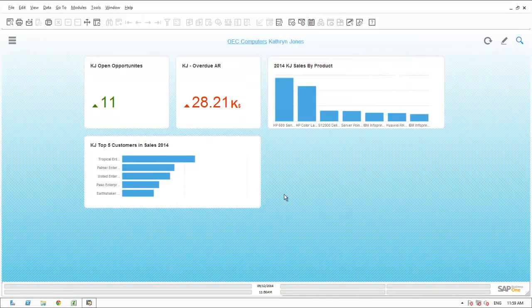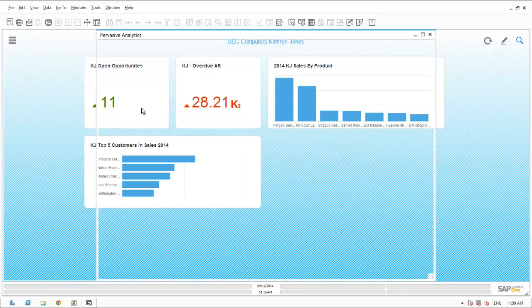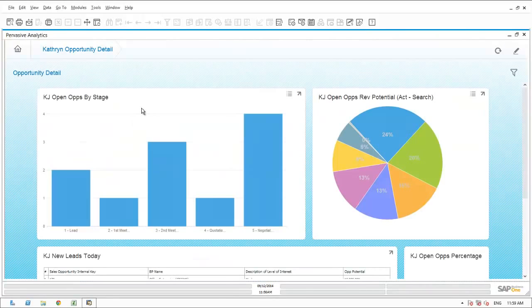She now wants to review her open sales opportunities and see if there are any new leads that have been assigned to her. Using her cockpit, she reviews the KJ Open Opportunities KPIs. She sees that she has 11 sales opportunities assigned to her. She clicks on the KPI to open her Custom Opportunity Detail dashboard. This advanced dashboard shows a lot more detail about her open sales opportunity.